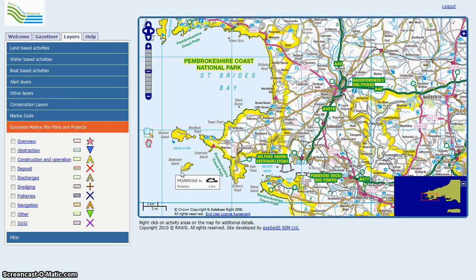This is a quick instruction video just to run you through the plans and projects part of the Wales Activity Mapping website. Basically, this section is intended to be a data inventory, primarily for use of marine managers and developers in carrying out habitats regulations assessments.